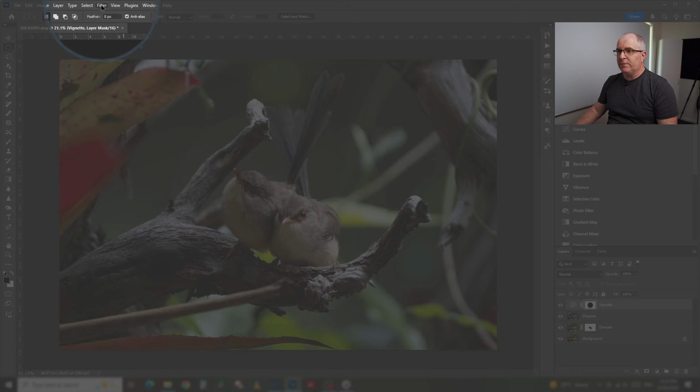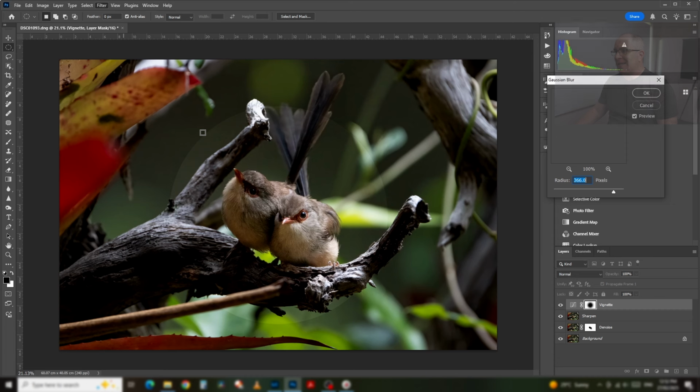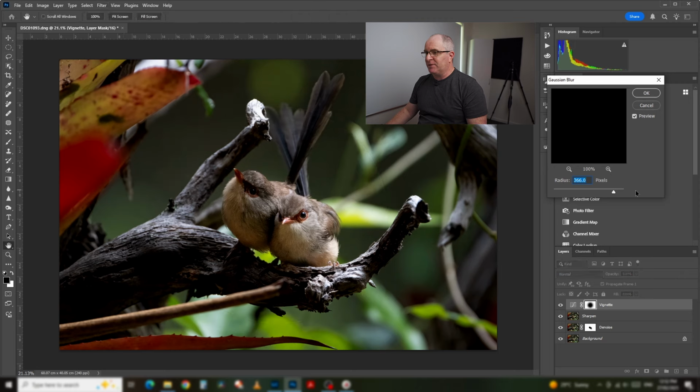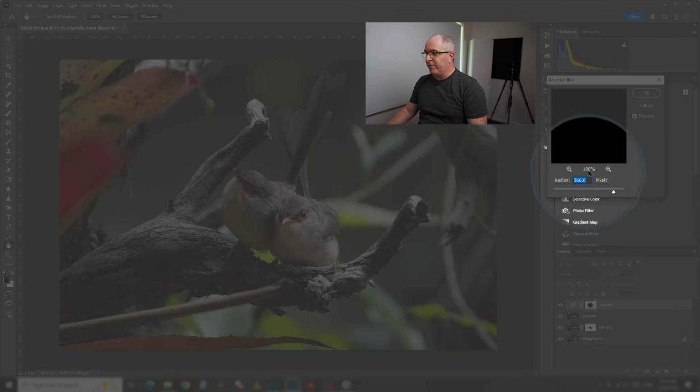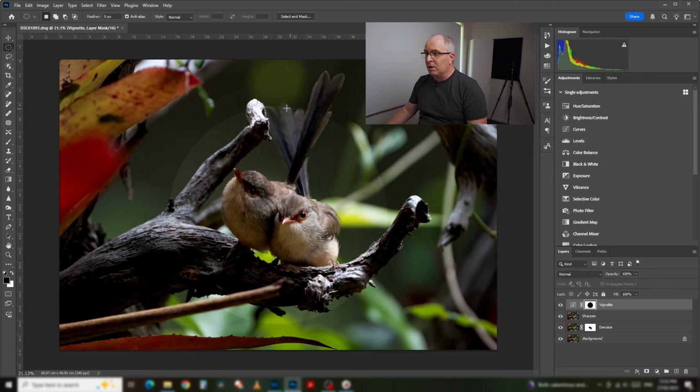Come up to the filter menu to blur, Gaussian blur, click that. Now it may not make much of a difference at first, it does for me because I have a higher value in the radius here. Yours may have something like 2 in there, so it'll kind of look like that, not make much of a difference.